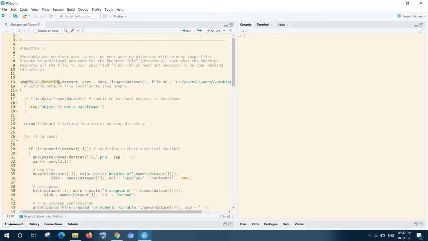The function graph takes in arguments, that is the dataset, and variables for which to make the graph if you specify, else it will check the whole dataset on its own, and the file location where to save the graph. Next is the if condition. Here we check if there is any object in the dataset. If yes, then only it will continue. Else it breaks and gives a message.